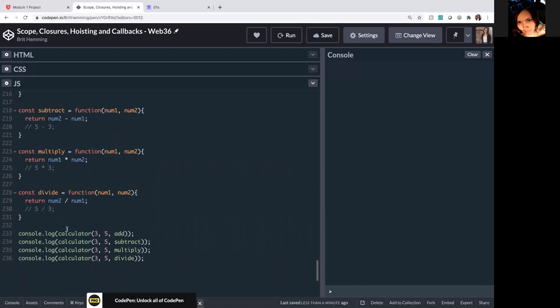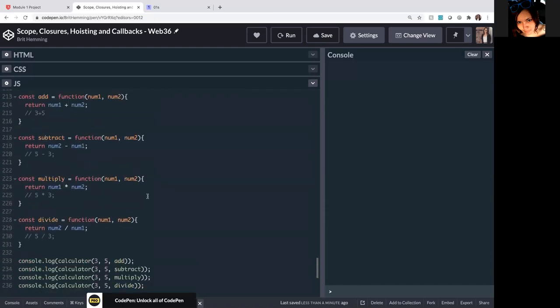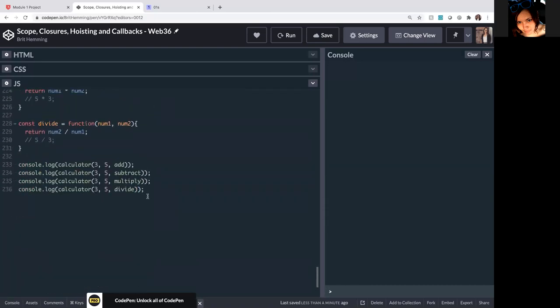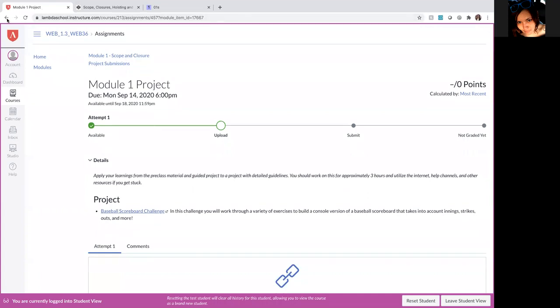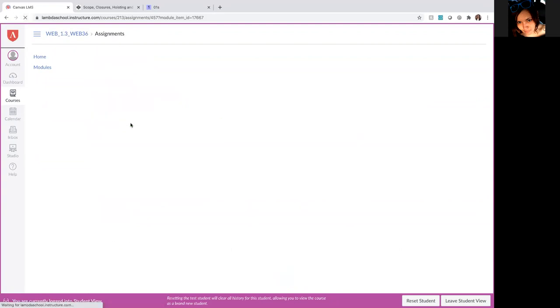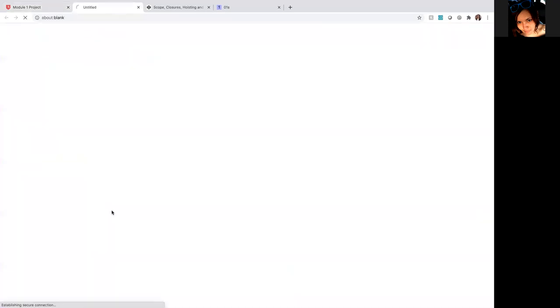All right, so that is the idea of higher order functions and callback functions. If you've got questions about that, get those into Slido, because I'm going to check before we end for today. But I did want to show everyone how to use this module project. Okay, so I'm going to refresh this. We go to module project. We're doing the baseball scoreboard challenge today.